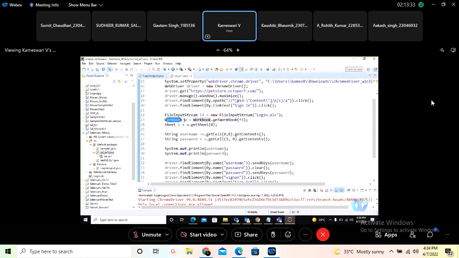Excel can be identified using the workbook object and sheet object. How does your Excel look, team? It is basically a workbook. And how many sheets do you find? You find a number of sheets, right? So you have to identify a sheet. W is nothing but your workbook object. The workbook object dot getSheet of 0 means 0 refers to the first sheet.